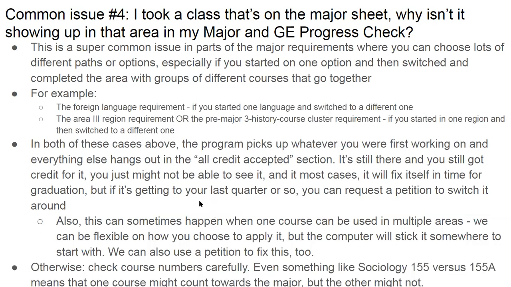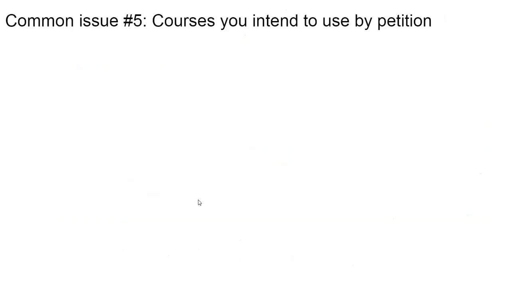And then otherwise, if you're not sure if a class that should be counting is counting, check your course numbers really carefully. So even something like Sociology 155 versus Sociology 155A, the letters typically do matter. So just make sure you're looking really carefully on the major sheet to see if that specific class was actually approved, because they might be totally different topics where one does work for a major, the other one doesn't. So that could be what's happening as well, in which case it'll go in your upper division units, so that's always useful.